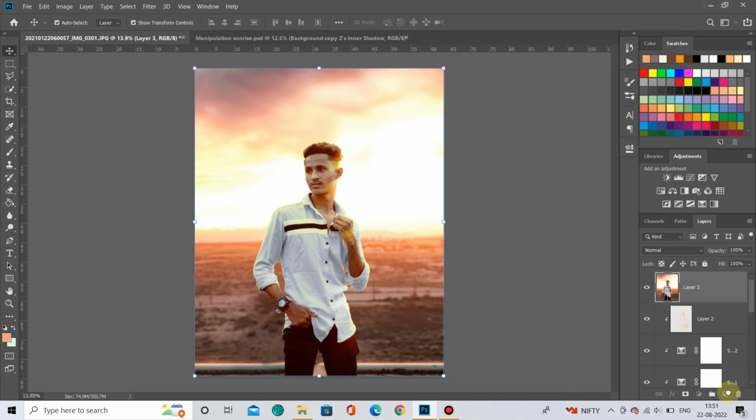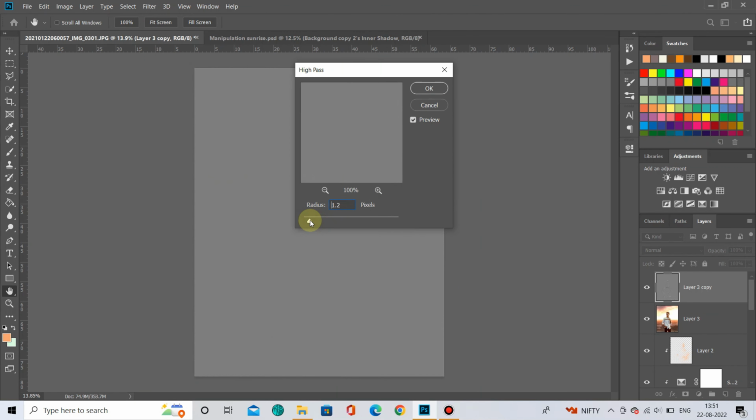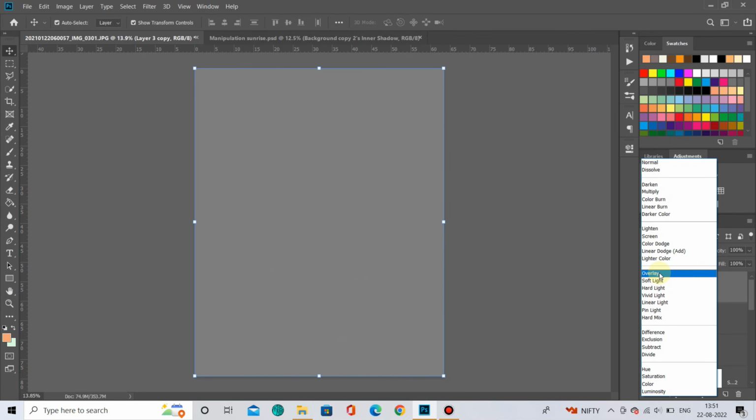Now let's make the image sharp. Duplicate the layer, go to High Pass, set it to 1.2 pixels, change the blending mode to linear light, and it's done.